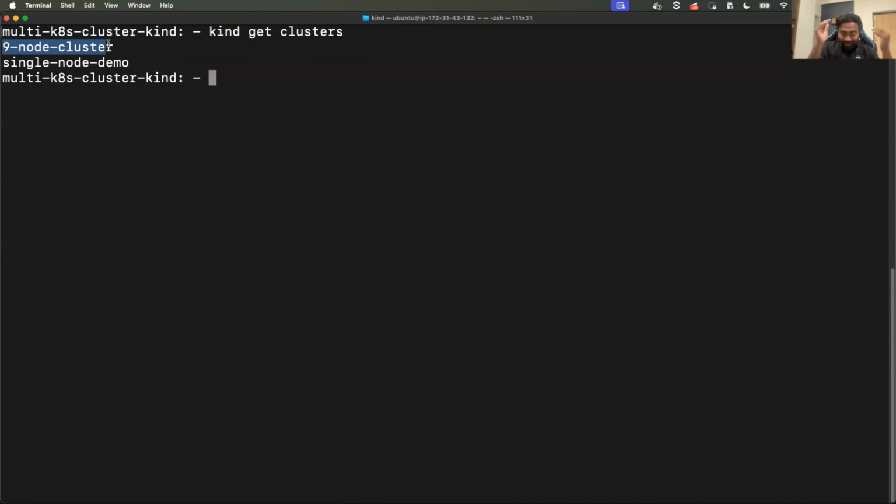Similarly, I can create 10, 15 Kubernetes clusters as well, of course depending upon your laptop spec. But at the most, you can create multiple single node Kubernetes clusters because at the end of the day, what you are running are just Docker containers.